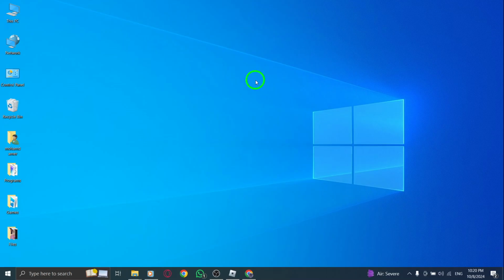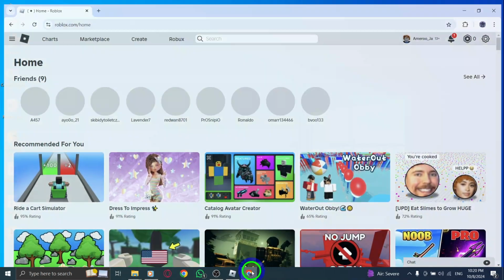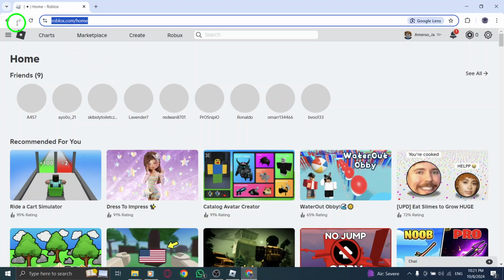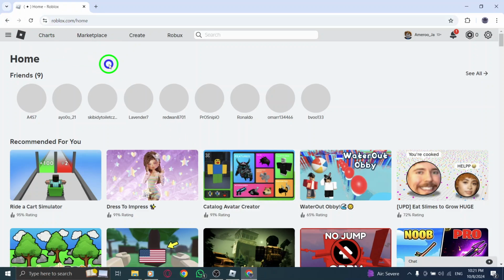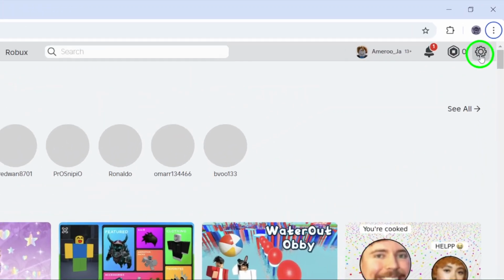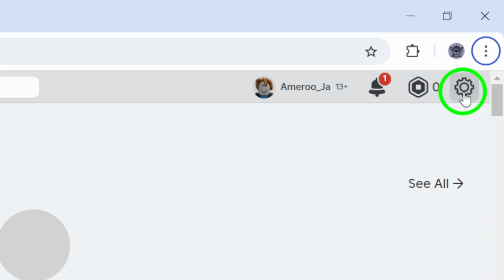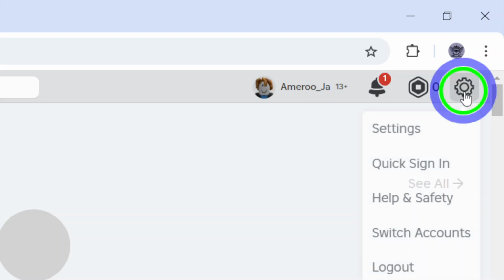Let's get started. First, go ahead and open your browser and visit roblox.com. Make sure you're signed into the account you currently use. Once you're on the Roblox homepage, look to the top right corner of the screen. There, you'll see a small gear icon. Now, click on that gear icon.